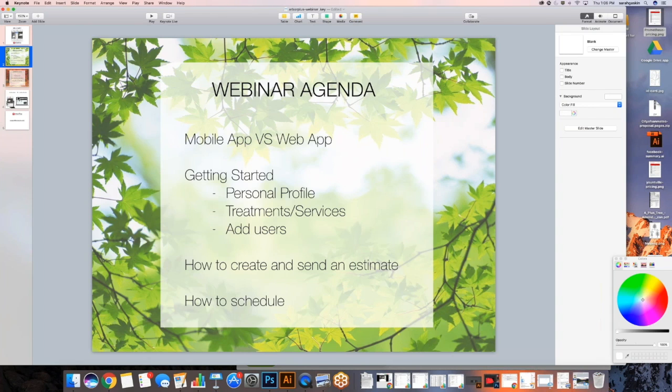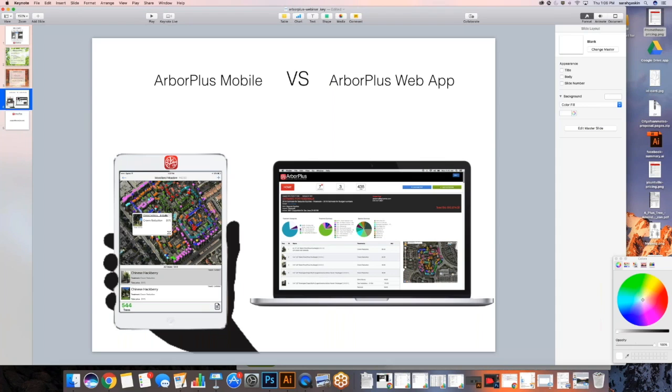Okay, so first of all, what's the difference between the ArborPlus mobile and the ArborPlus web app? Basically, the mobile app is going to be obviously your mobile version of ArborPlus. The inventory is where everything is on the mobile app. You could do everything in the production side on the mobile app. You could send estimates. The web app is for more of the admin side of it. That's where you could add your users. You can build more advanced estimates. You can use it for the invoicing and the scheduling part.